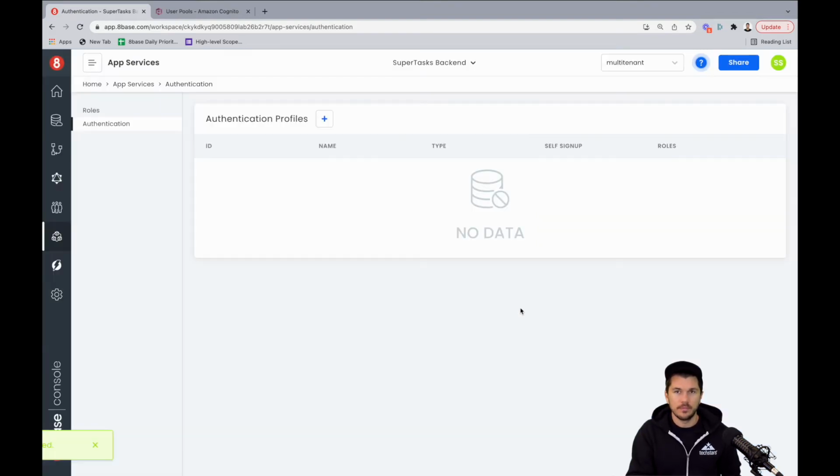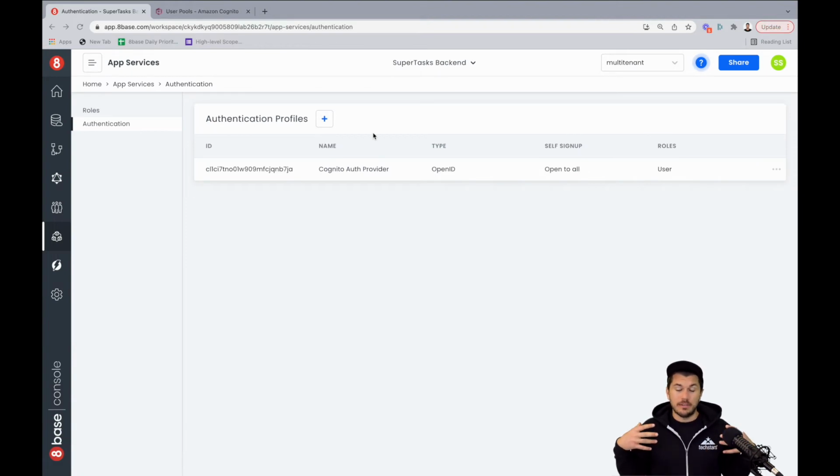And add profile. Cool, so now we actually have everything set up both on the AWS side, or the Cognito side, as well as the 8-base side. And now what we're going to do is kind of call it a dry run of making sure that everything works together. And we're going to do it in kind of a clever way.